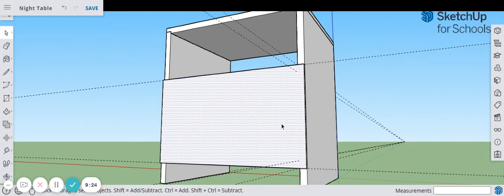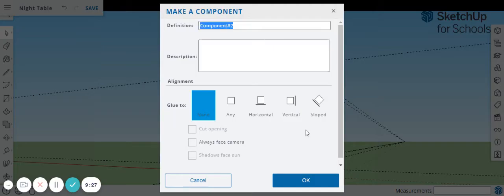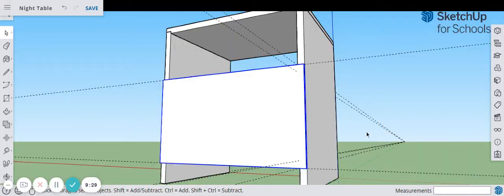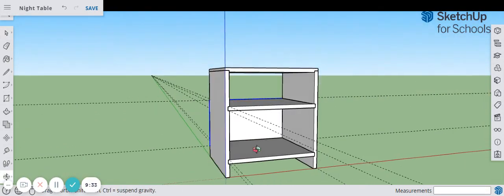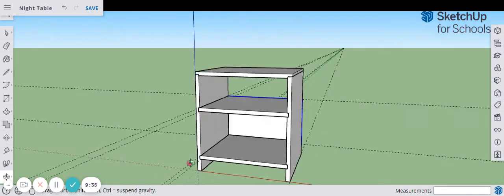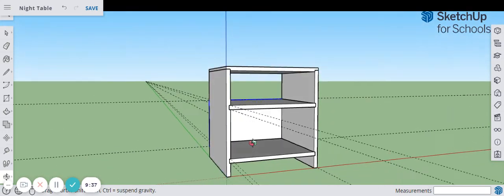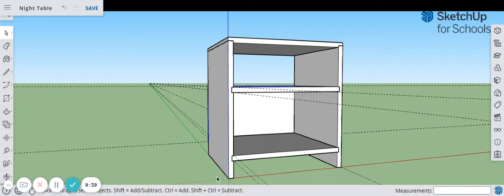And anytime we make a piece, make it a component, G, say okay. Once again, you could label it, don't have to. And there's our completed project beyond dimensioning. So our dimensions, we're going to be printing this off, and we want to be able to build using it. So we're going to get our dimension tool out, the one with the 3 on it.